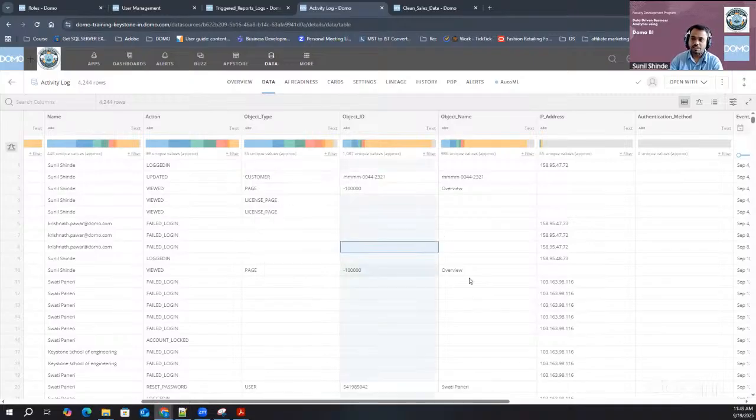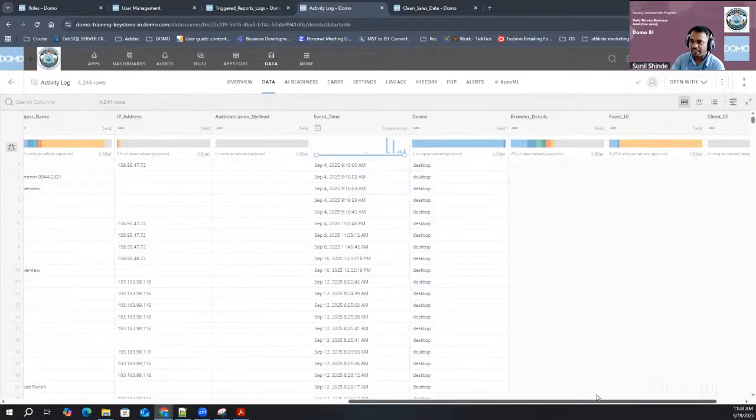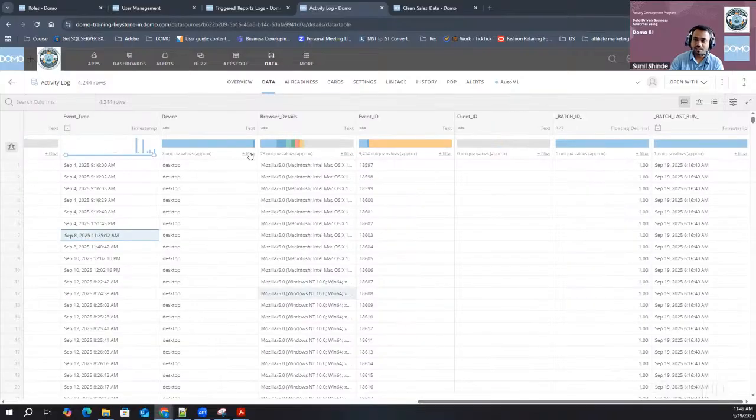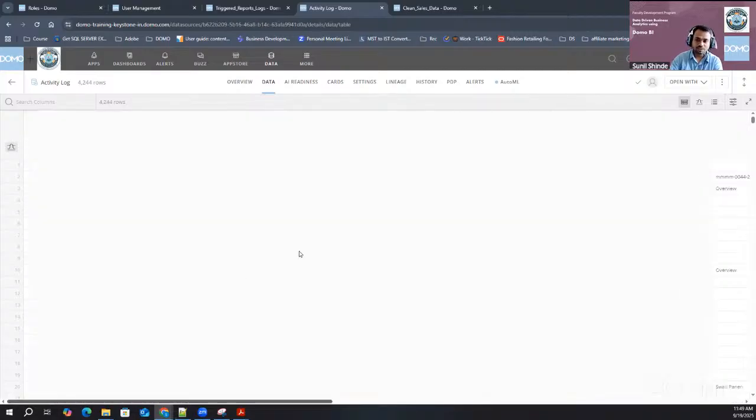What is the object ID? Each and every object present in the Domo instance has an ID. What was the user IP address, the event time, the device, whether it is a desktop or mobile device, the browser information, event ID, client ID. All this detailed information is present here.